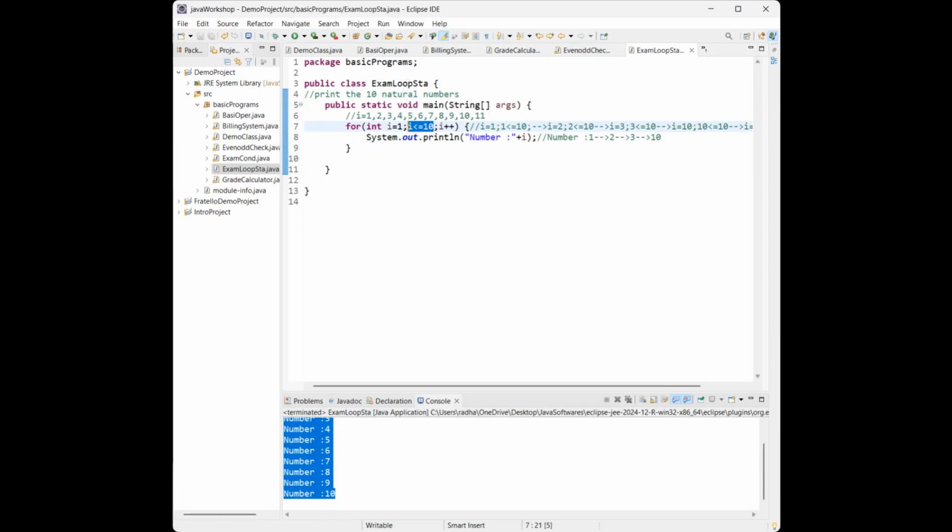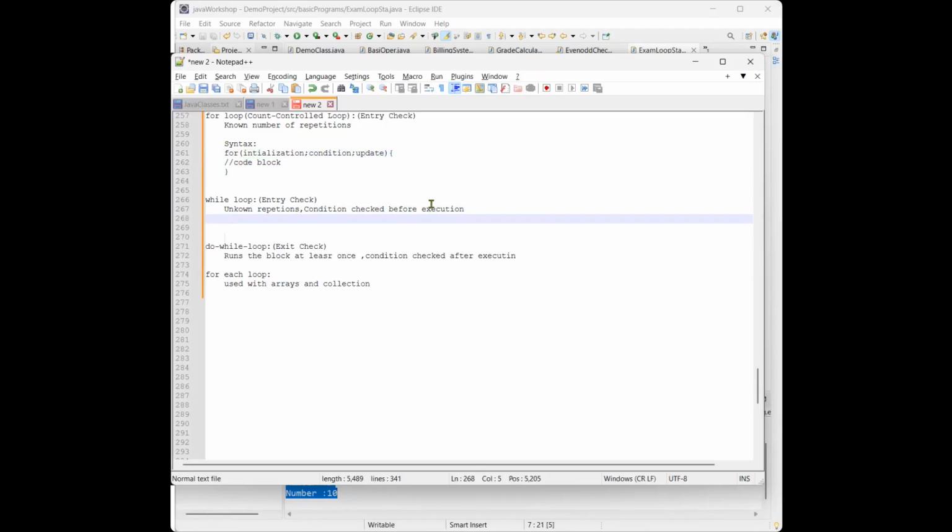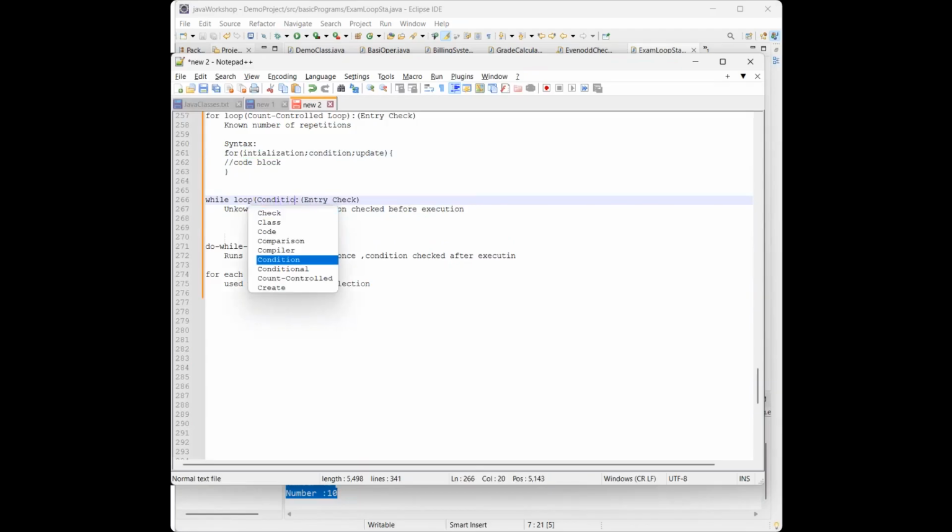Now next we have the while loop. The while loop is like a condition control loop. We can call it a condition control loop because it is used when the number of iterations is not known, but the condition is checked before executing the loop body.